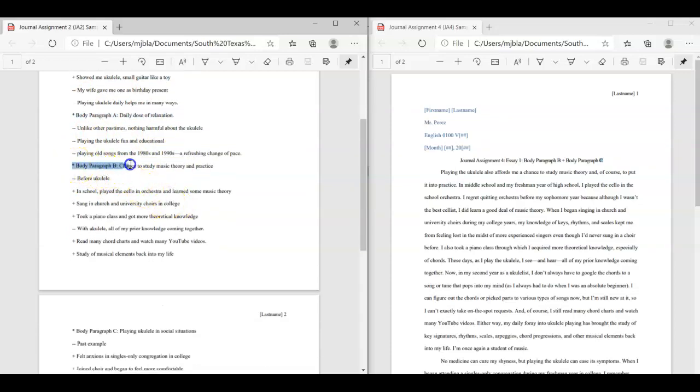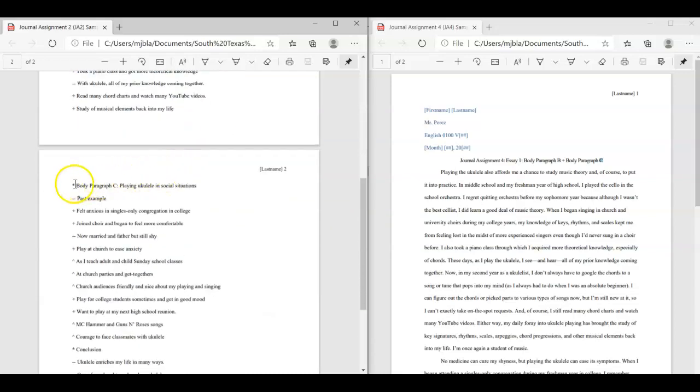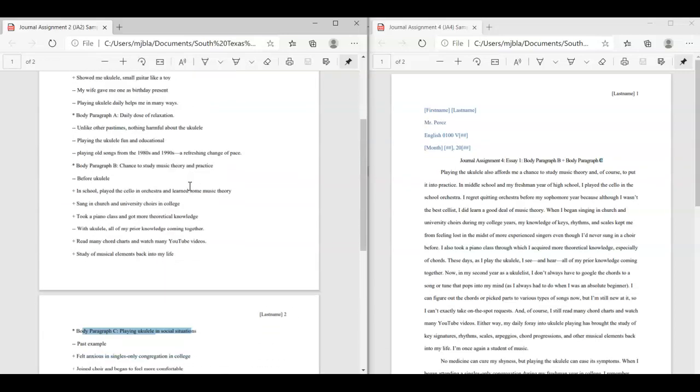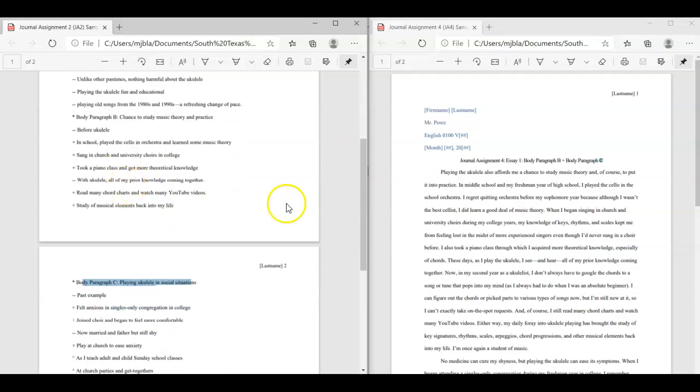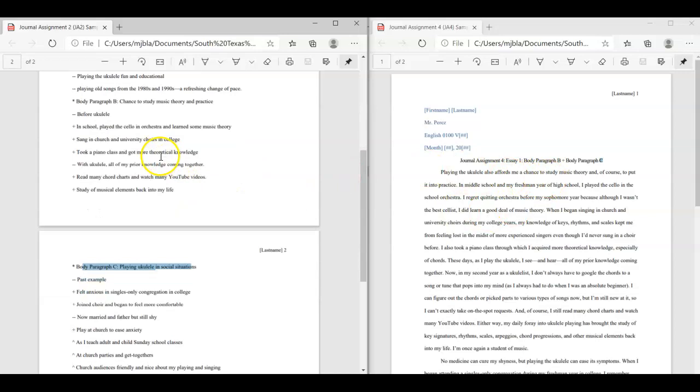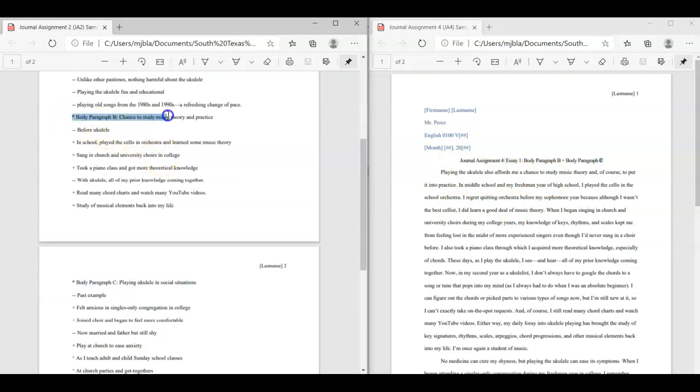My body paragraph B was that it gives me a chance to study music. And my body paragraph C was that it helps me in social situations. So those are the 3 things I focus on, and each one becomes its own paragraph, a body paragraph. So what I need for this is this one, right? I need this body paragraph B, chance to study music theory and practice.